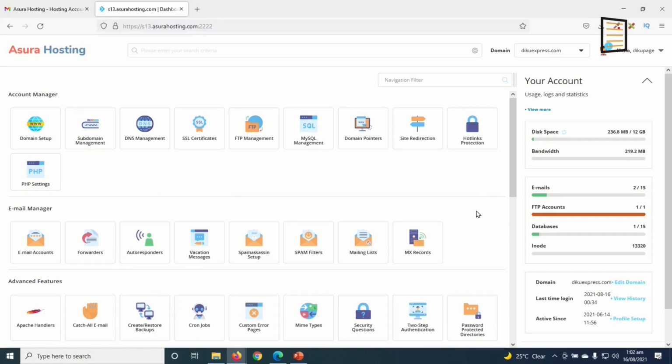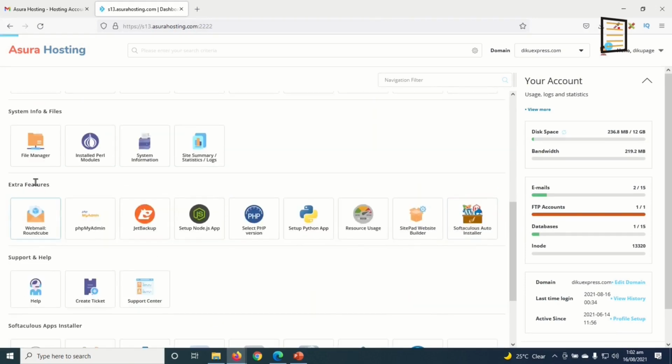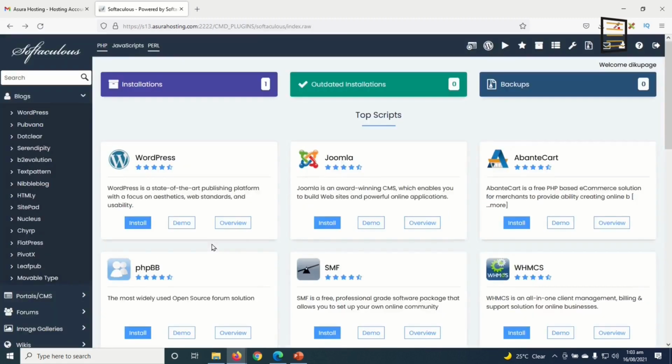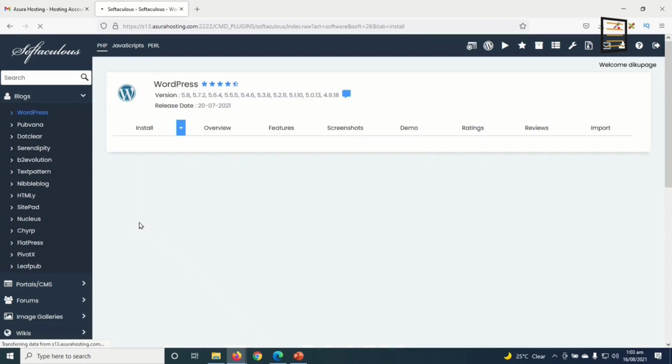To install WordPress, I scroll down to extra features, then I click on Softaculous Auto Installer. With Softaculous Auto Installer, I'm just a few clicks away from installing WordPress. So I click on it. I have WordPress here. I can also see WordPress here. Either way, it will take you to the same place. So I click on install.